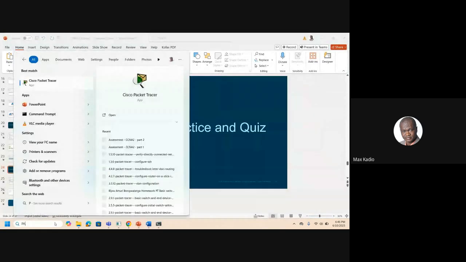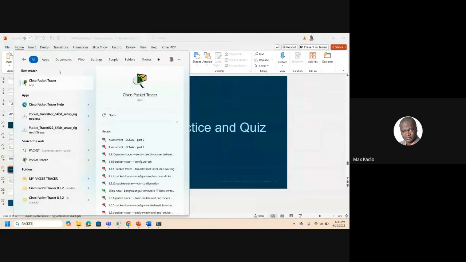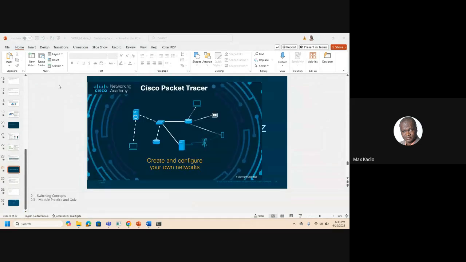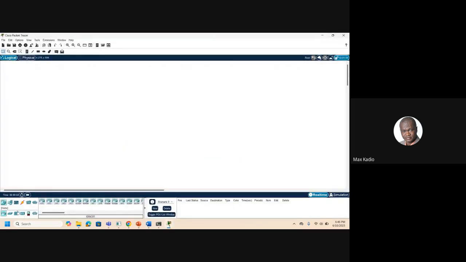So it's the same thing we did for CCNA1. A quick revision. The only thing that is new here is the forwarding method. So normally in 1 minute, we are done with this course. No, it's not this one. Forwarding methods.